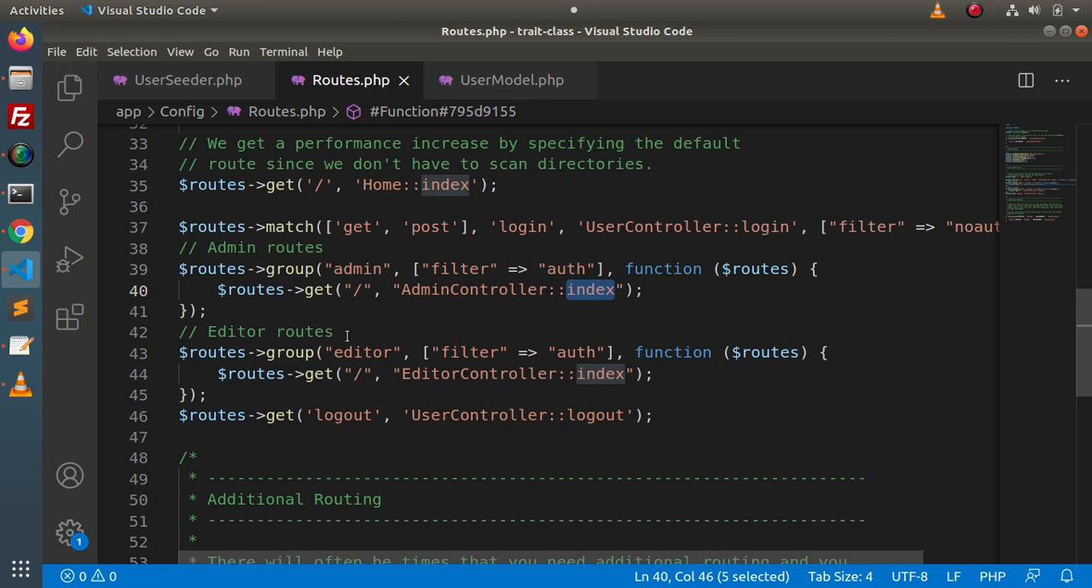Now we have editor routes. When we log in via the editor user role and type editor into the URL, it will call the editor controller and index method. These two groups, the first group is all about admin routes and the second group is all about editor routes. We can specify more than one route inside this block. Right now we will only see the welcome page, and finally here we have the logout route. So from these routes we need a user controller, admin controller, editor controller, and all these respective methods.